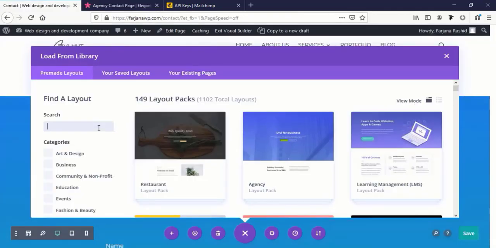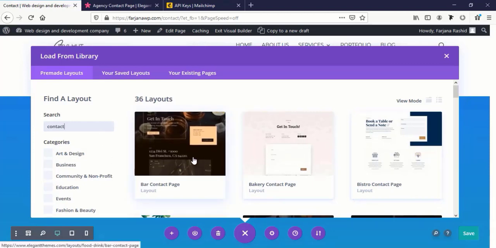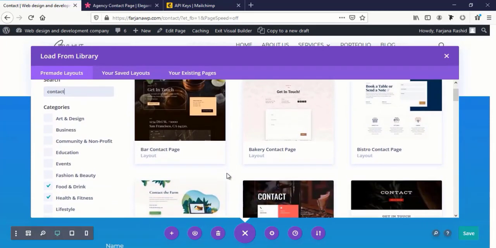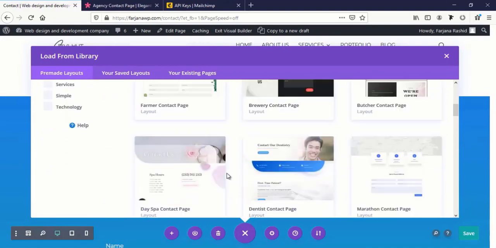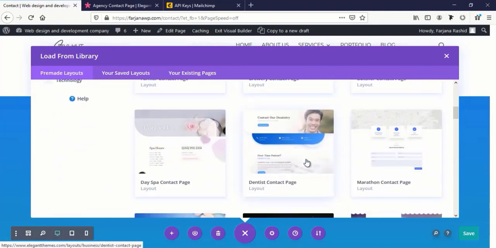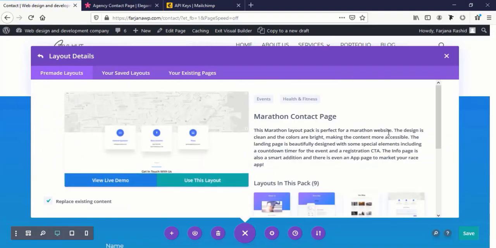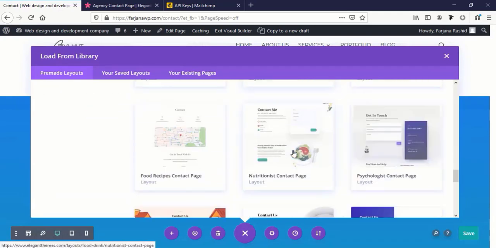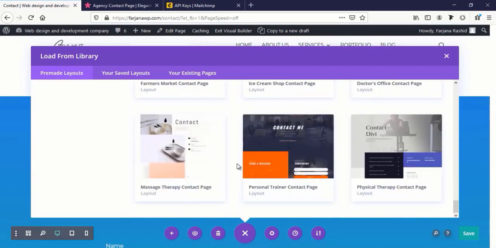Or we can type here just contact. And here it is showing too many contact page designs for different styles. So we can type just the page name here and we can see all styles for this page. So here are too many designs for a contact page. We can use any one. This one is good. Here are too many options. You can use any one from here.